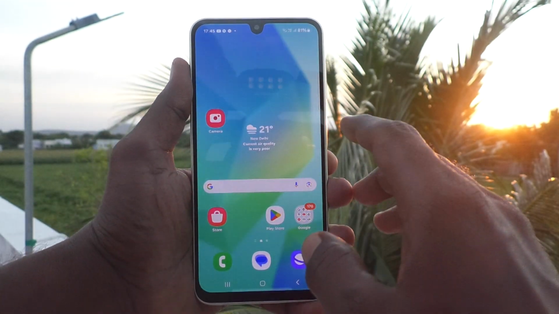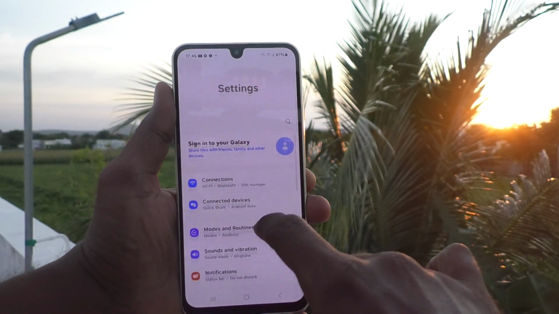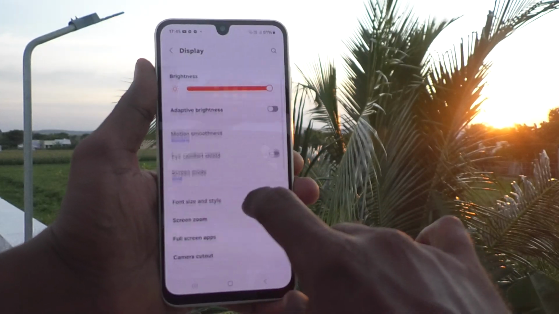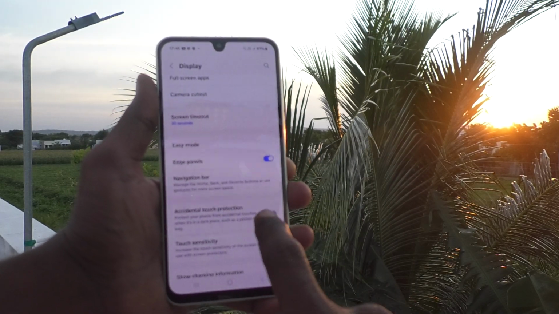Okay, so to do this, what you have to do is go to the settings of your phone first, then go to display, and here select accidental touch protection. Okay, just turn on this button.